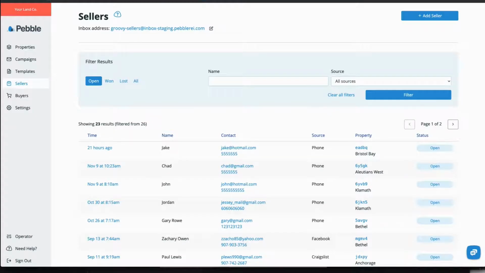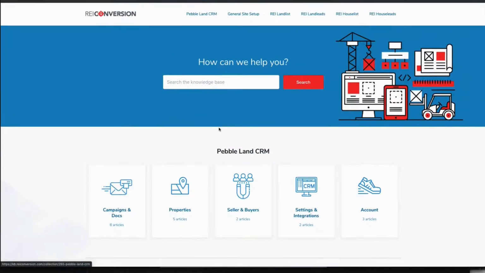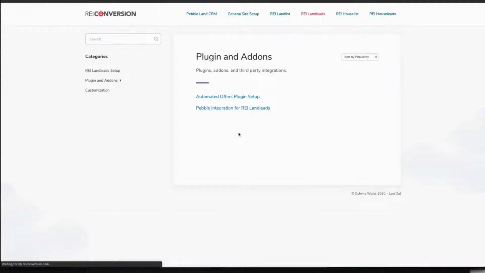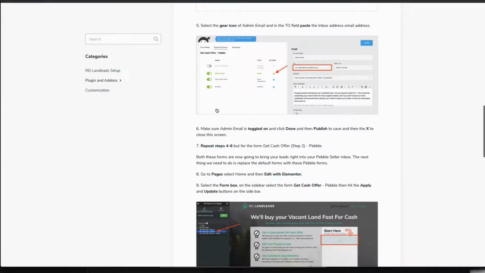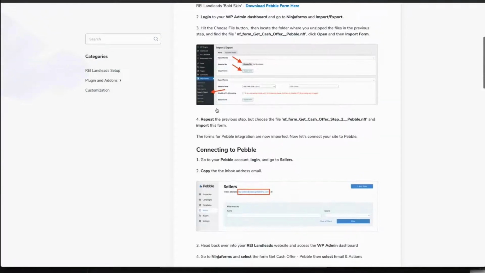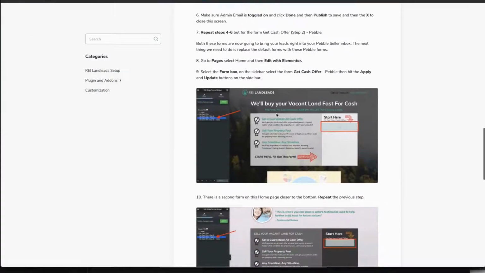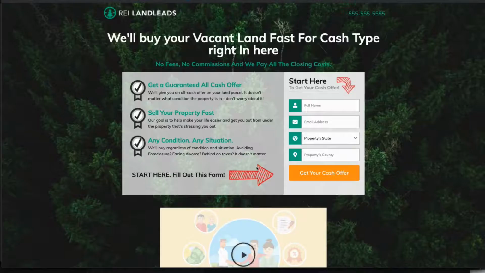To grab that form, we need to go to our knowledge base. I'll just head out of this knowledge base here to the home knowledge base. We'll come into REI Landleads, and then we'll go to plugins and add-ons. And then we'll go into this article that says Pebble integration for REI Landleads. We explain exactly how to replace these forms. It's a lot easier than it actually looks. It's just adding the forms onto your back end and then replacing them through Elementor. I'm going to do that exactly, because the skin that we're using is classic right now. As you can see, this is our classic skin.